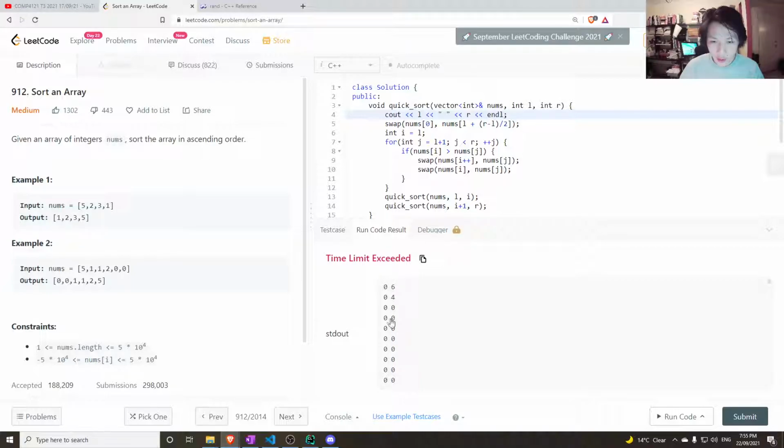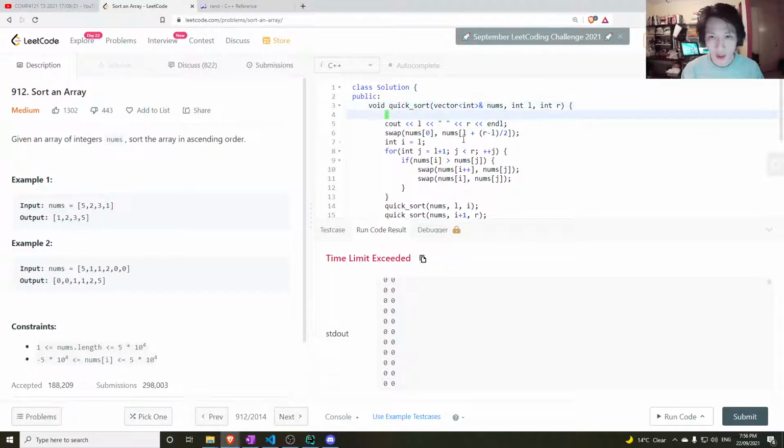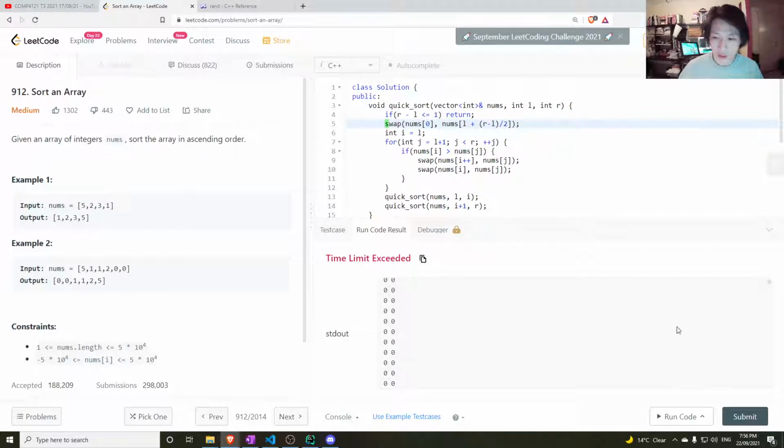Okay, so we get 0, 0, whole 0, 0, 0, and 0, 0. Alright, so we've never handled that case. What we can do is say if R minus L is less than or equal to 1, then just return. And hopefully that handles that case.